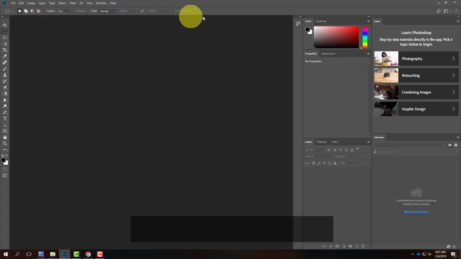Below that, we have a contextual ribbon that changes based on what tool is selected. So right now I have the rectangular marquee tool selected, so I get options relating to the rectangular marquee tool. If I were to switch to the brush tool, for example, I would get options relating to the brush tool. If I were to switch to the crop tool, I'd get options relating to the crop tool. So that contextual ribbon is always going to change based on whatever the active tool is. And this is the same for all the Adobe products, where that top ribbon is going to change.